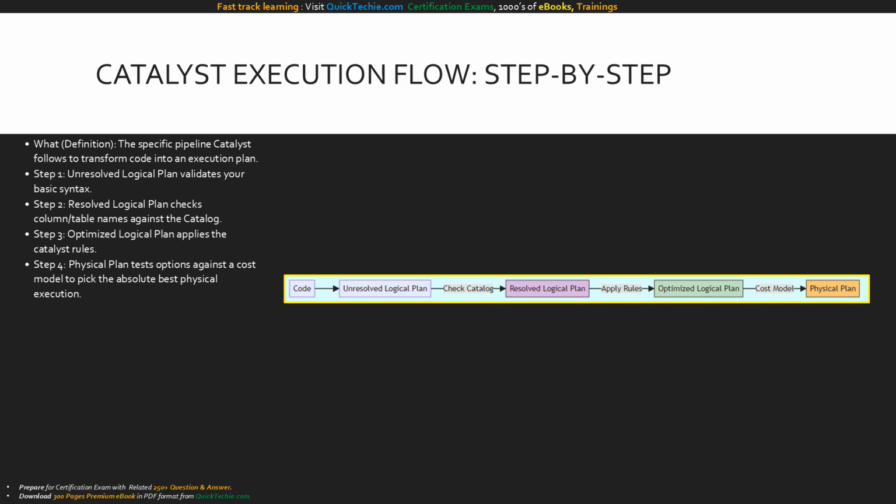Follow the journey of your code in this pipeline diagram. Starting on the left, the raw code becomes an unresolved logical plan. As it moves right, it passes through the catalog check to become a resolved logical plan. The real magic happens next, as optimization rules transform it into the optimized logical plan. Finally, after passing through a cost evaluation model, it emerges as the ultimate physical plan, ready for execution.